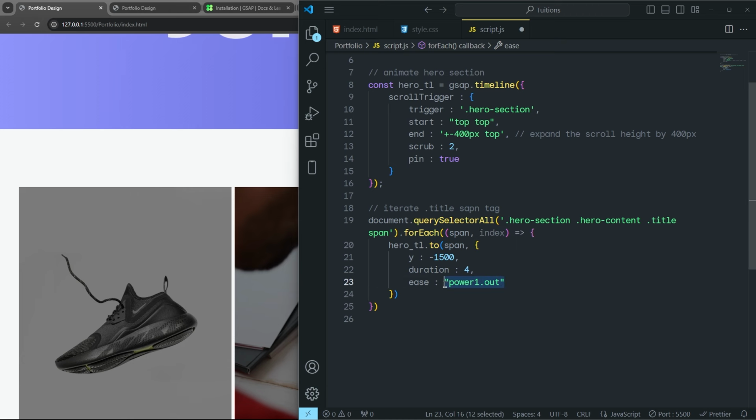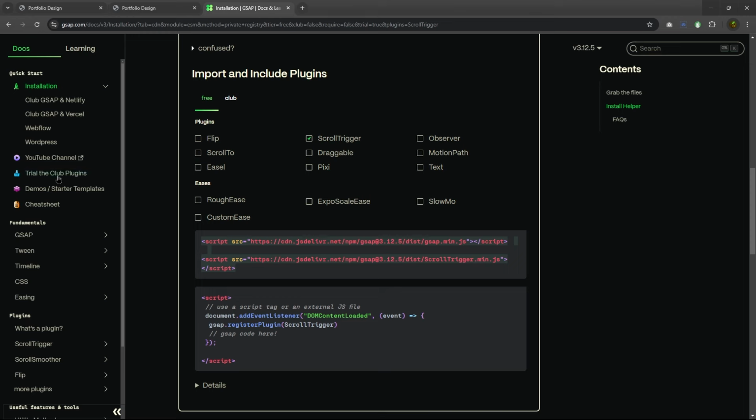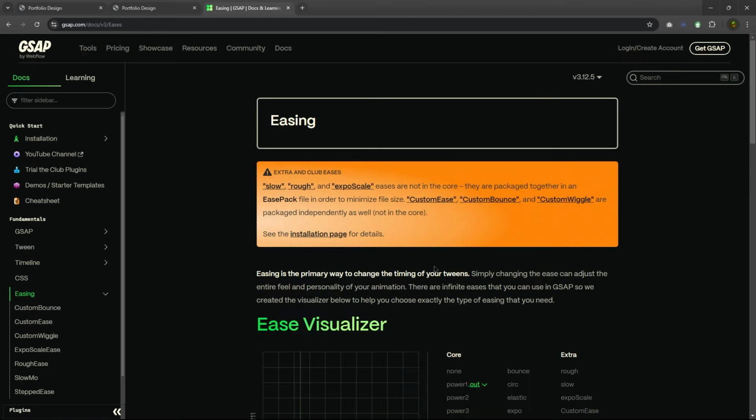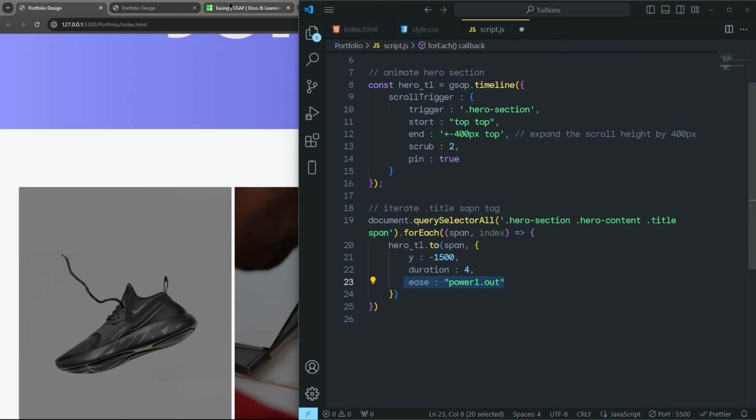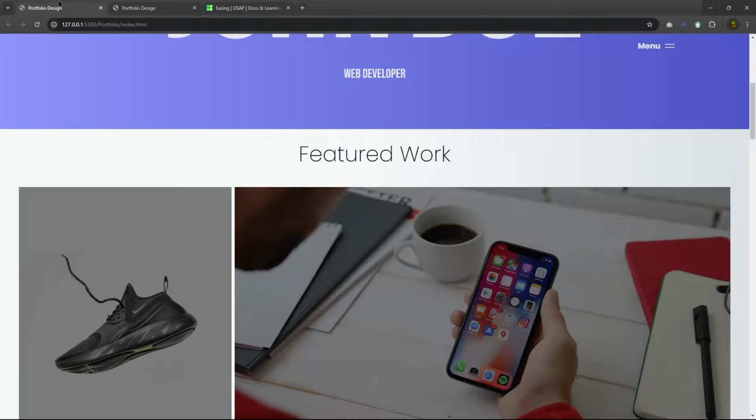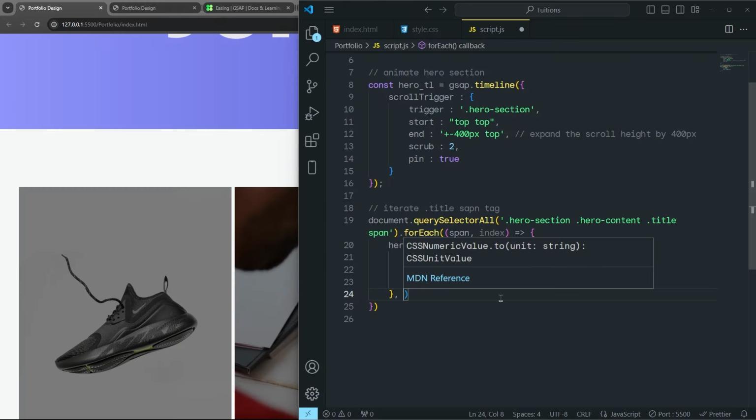Now this is a different easing method in GSAP. You can find all the easing methods right here. There are different easing methods in GSAP, so if you want to change this easing method, you can change it right from here. Right after this object, we pass a comma and say index multiplied by 0.1.